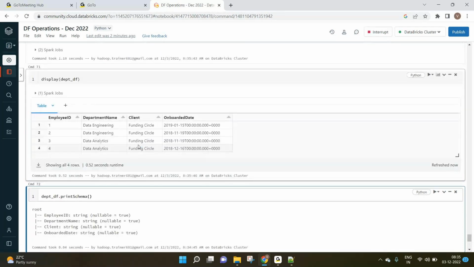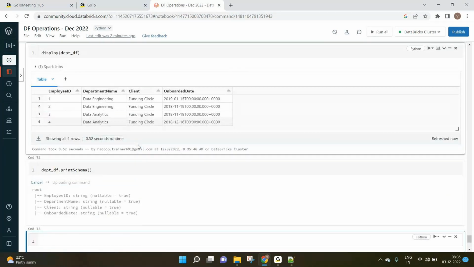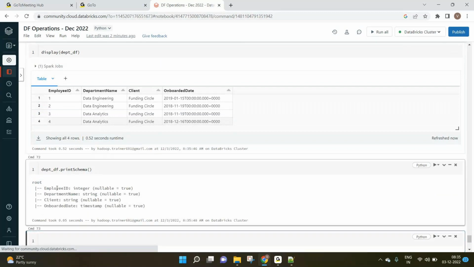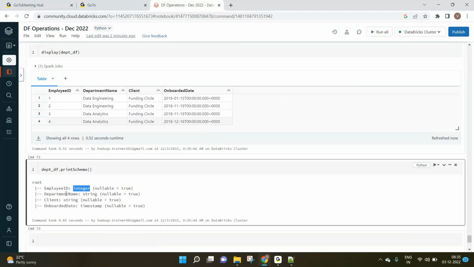Let's look at the content, whether it is creating the data correctly or not. You can see that employee ID is showing as integer now. Department name is showing a string, client is showing a string. I was expecting onboarded date to be of date type, but it is considering timestamp type. So you can see here, infer schema is trying to make an intelligent guess about the data types based on the data. So it guessed correctly for all the columns except onboarded date, right?